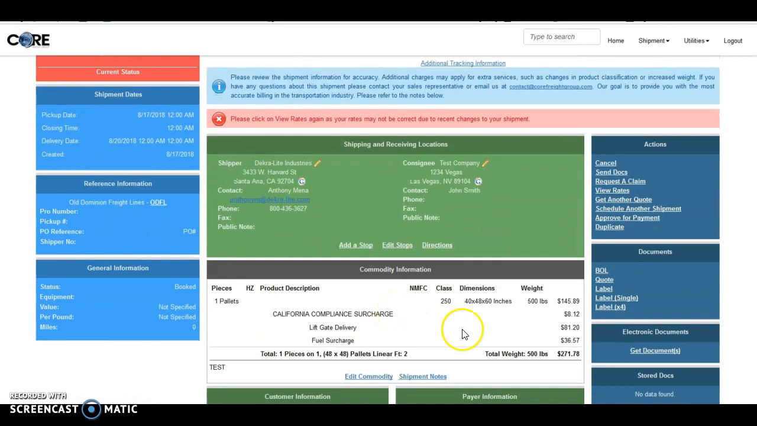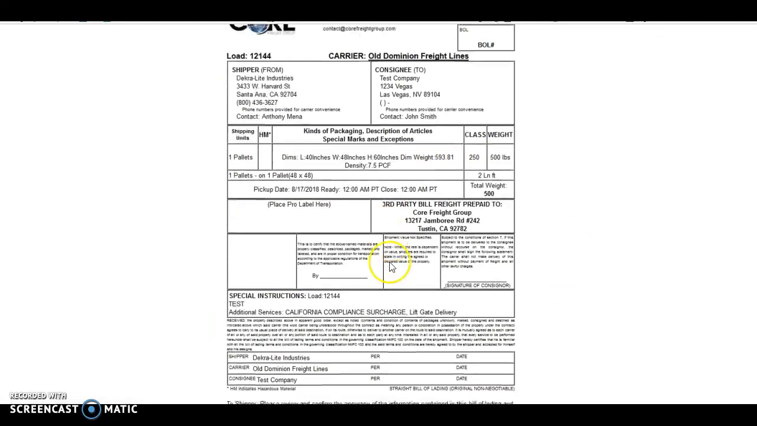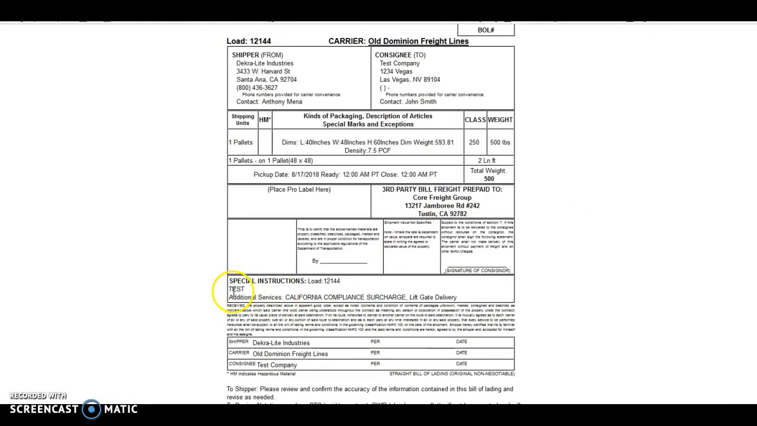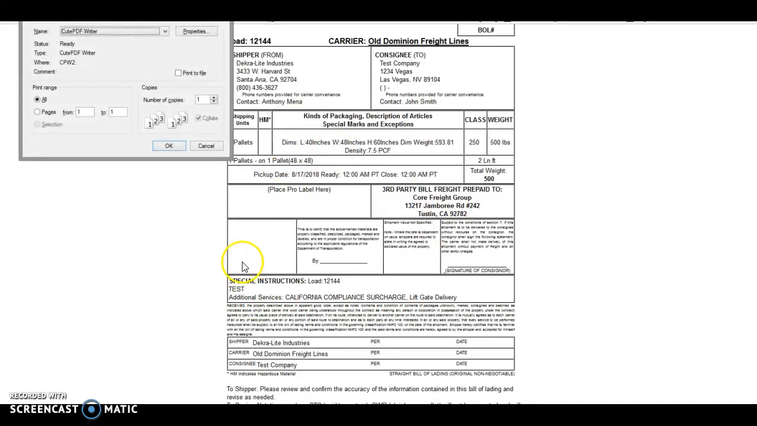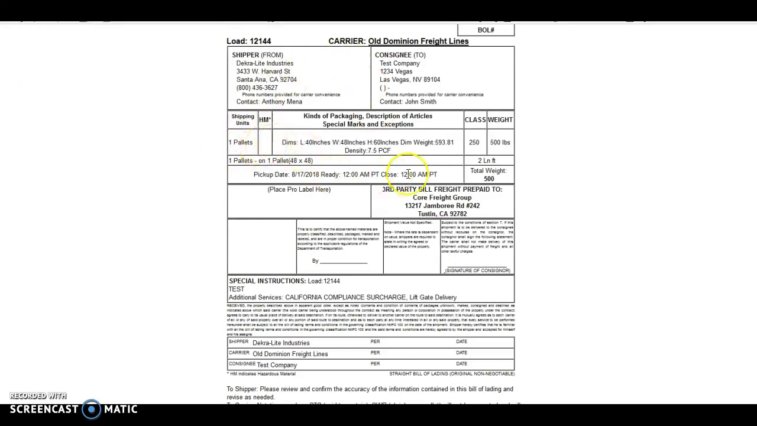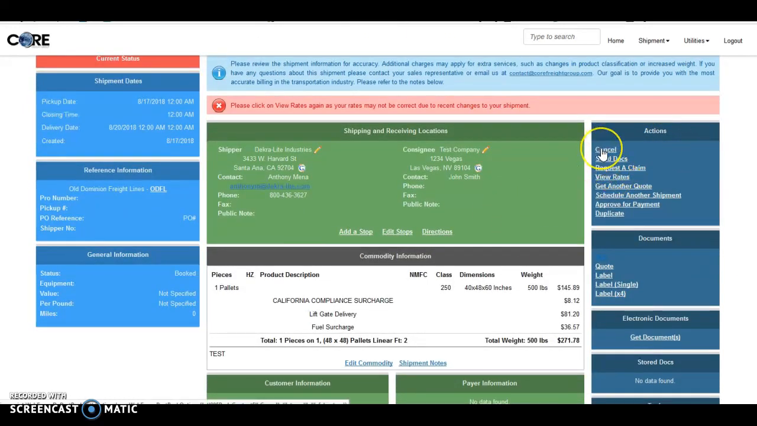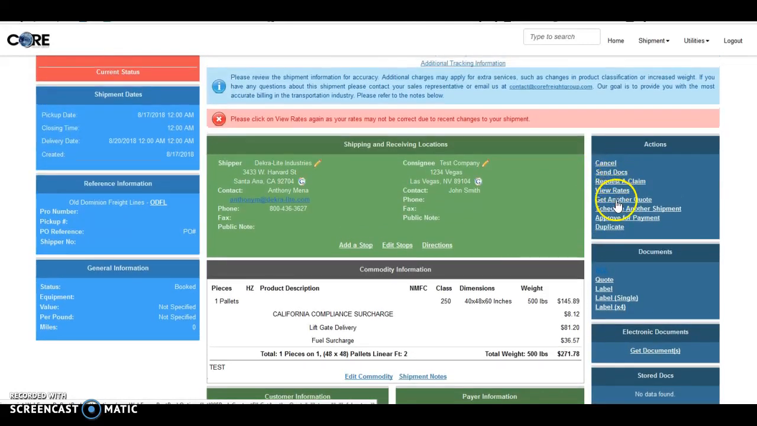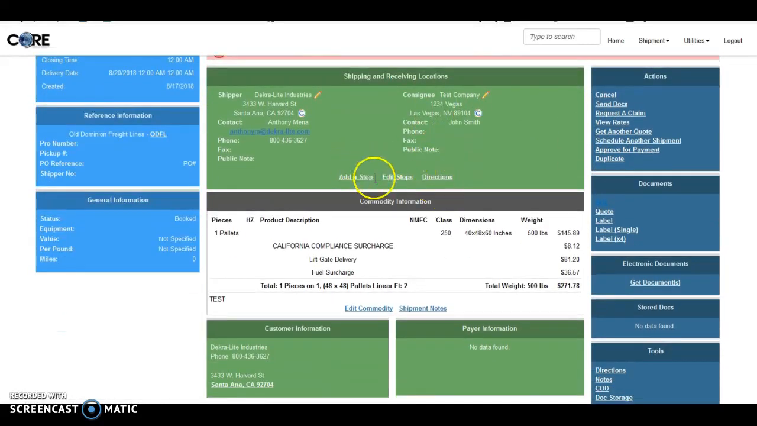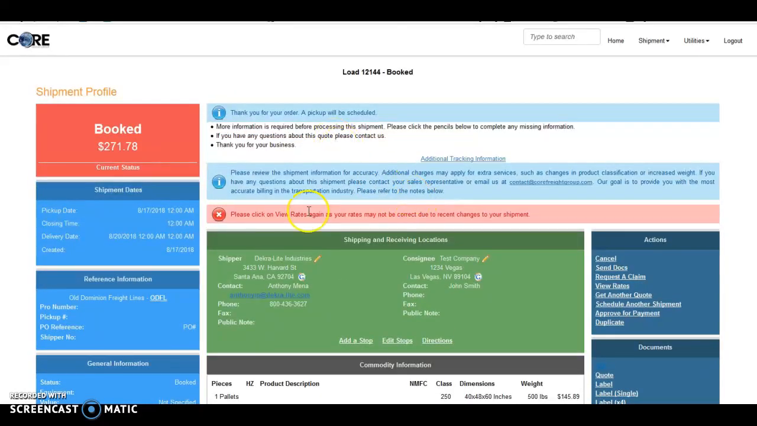At this point, you can use the BOL. On the right, this is where you would find the BOL. As you can see, special instructions, that's where I put test. This is what you would want. Control P prints the page. And you would close that page because it pops up as another page. On the right is where you can see that you have all the options to cancel and everything else over here. So at that point, the shipment is going and you would get a notification that it gets dispatched.